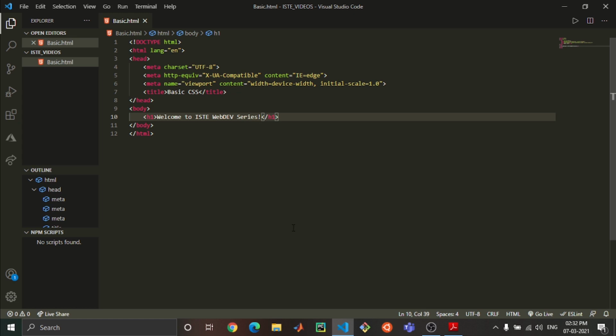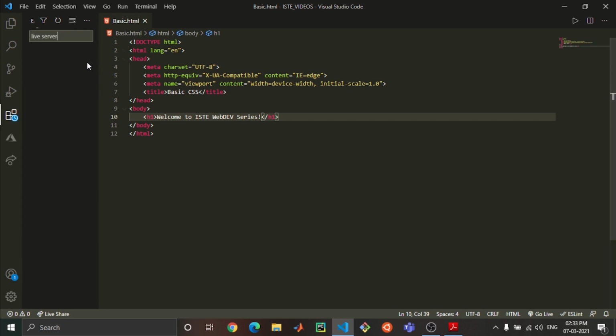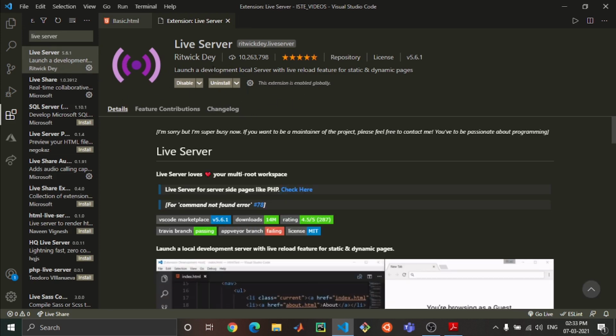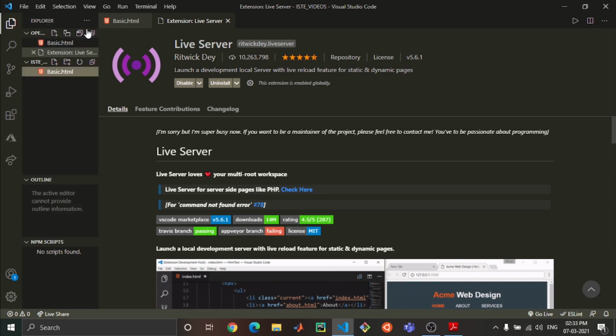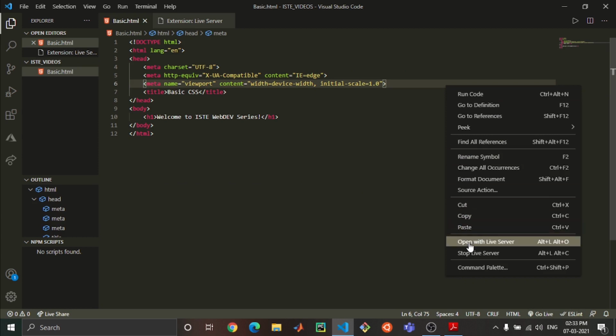Okay, I have written this line, but now how would I get to know that this is implemented in my browser? For that, you have to just go to the extensions. Here you can search for live server. Okay, live server is there. I have already installed it, so it is showing me uninstall. If it is not installed in your VS Code, you can come to extensions, search for it, and install it very easily. And now I can just go to my code. Once you install it, at the bottom you can see the go live option. If the go live option is not coming, then you can just right click and open with live server.